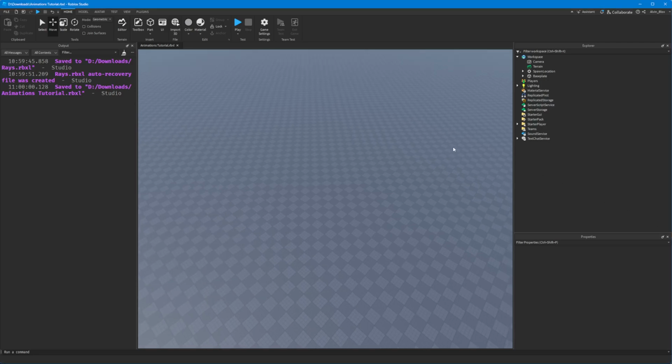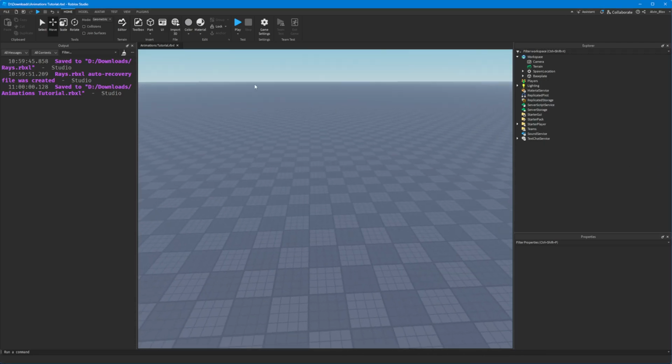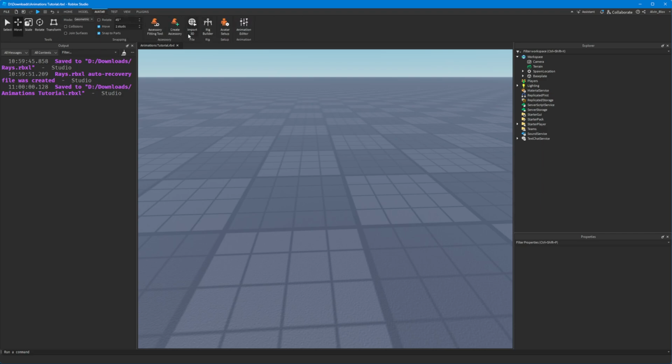How to create and play animations in Roblox Studio. So firstly, you need to insert a rig. So go to the Avatar tab, click on Rig Builder, and then insert a rig.